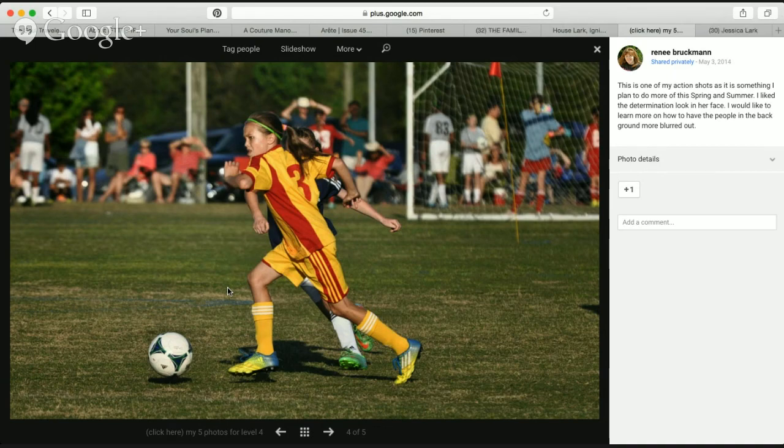Overall, as in them being more in focus in the background? No, being more blurred out. Okay. I would rather, my eye goes to the girl and the expression on her face and how determined she looks, but the people are distracting because my eye wanders to the people and not staying focused on her. Yeah, I hear you, and I agree.